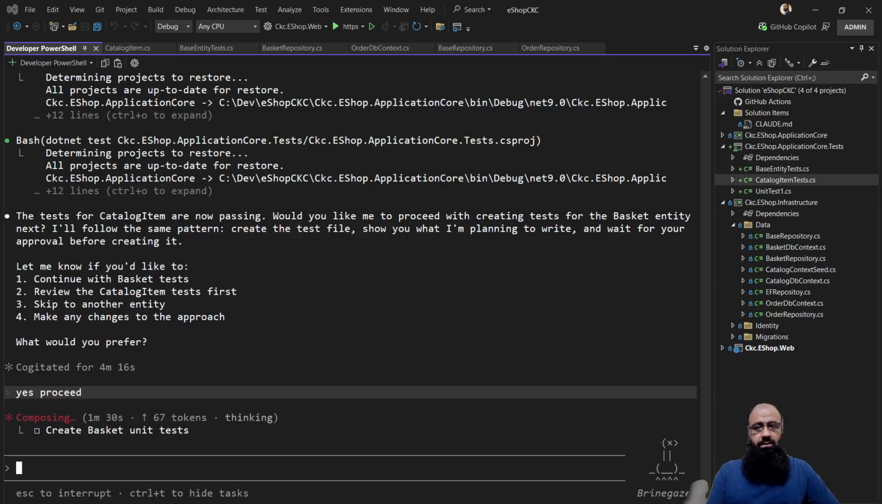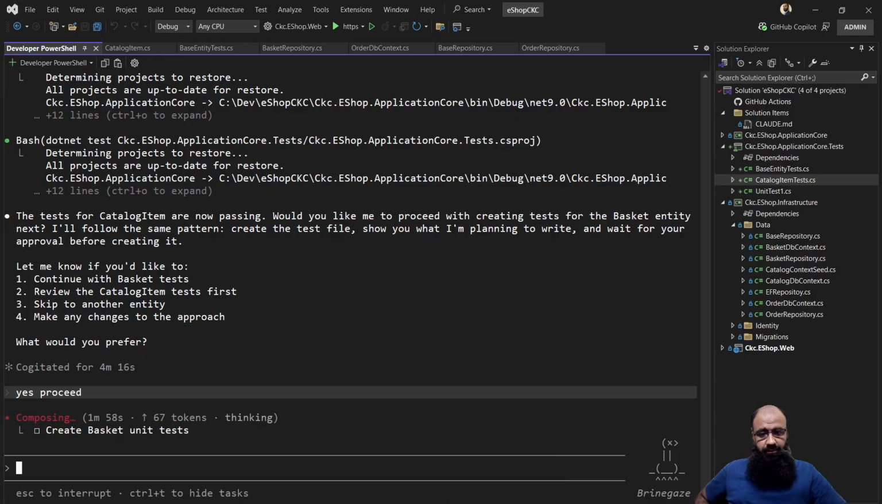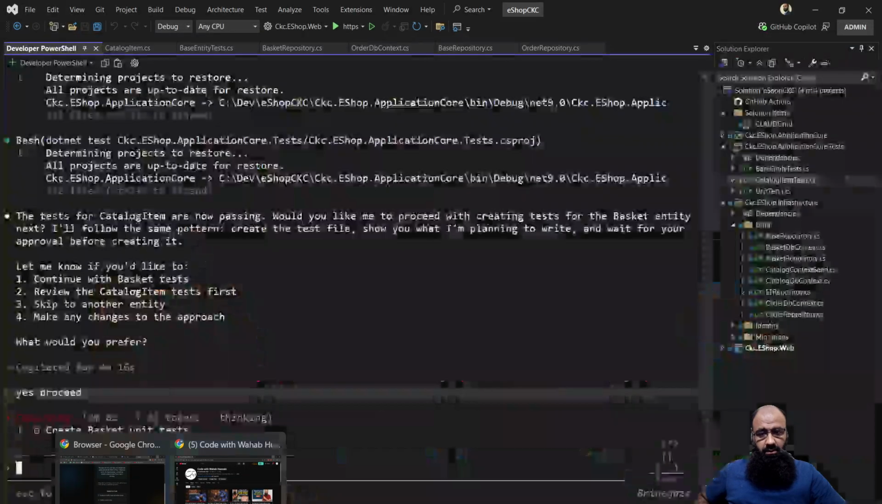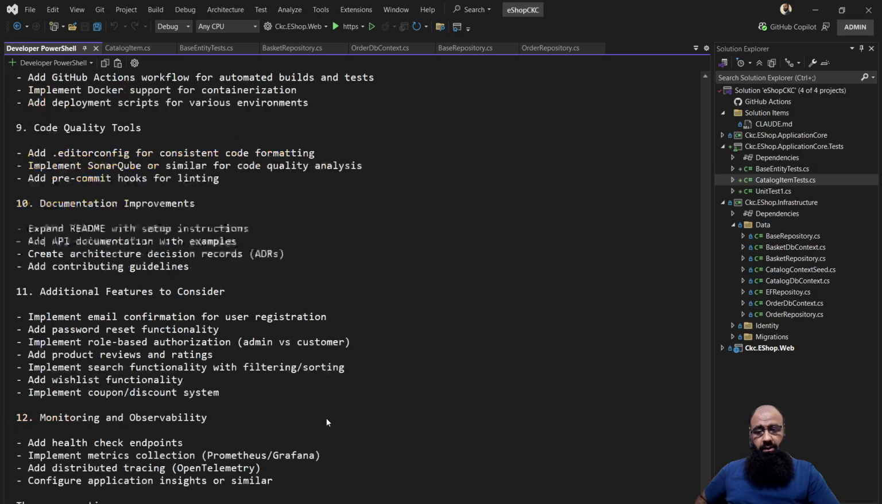So with this being done, it's still trying to create the test, taking a while. Certain tokens have been pushed, but sometimes the exchange of tokens with the main model takes time. It's still thinking and processing things behind the scenes. So let's see how we are proceeding. Do you want to create BasketTest.cs? Yes, I'm allowing it.